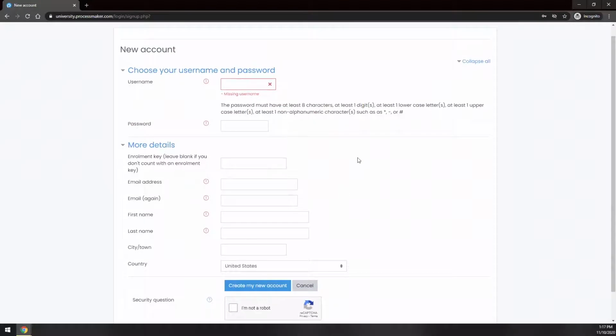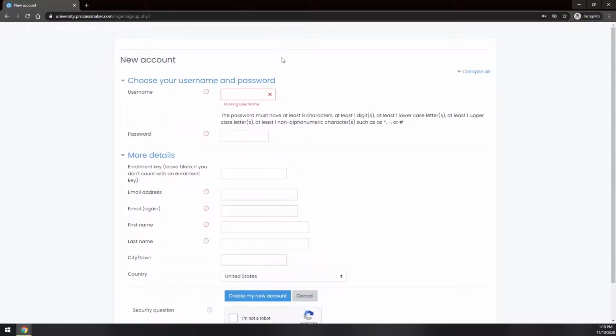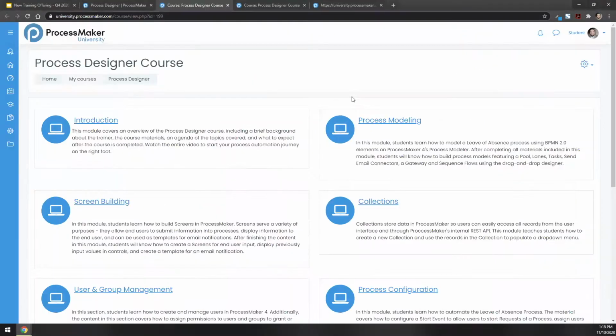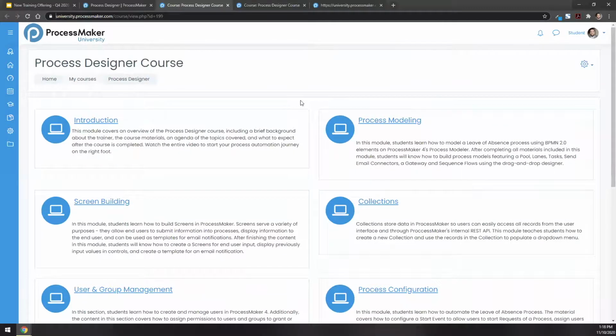Once you have filled out this form, you're going to receive an email, and in that email, you're going to find a link to access all of the available courses in ProcessMaker University. So you can see that we're trying to make it as easy as possible for you to access all of the content that we have in our e-learning platform called ProcessMaker University.